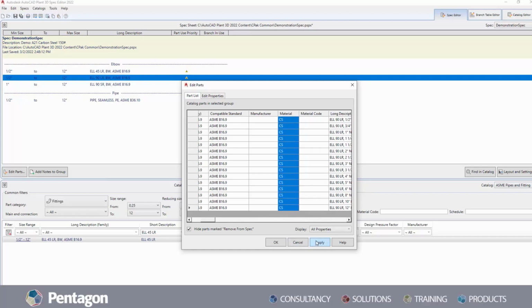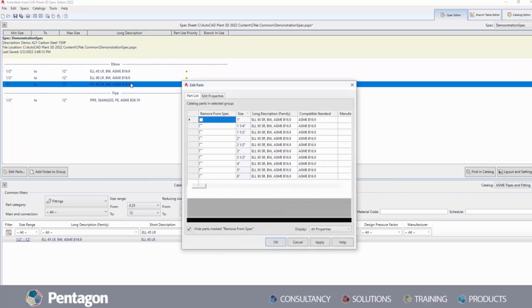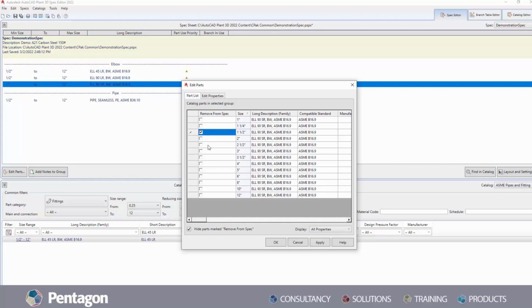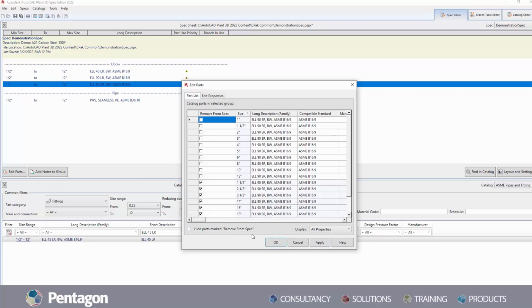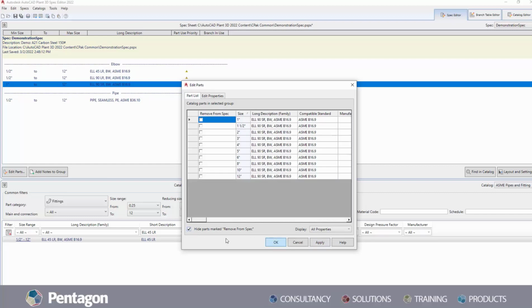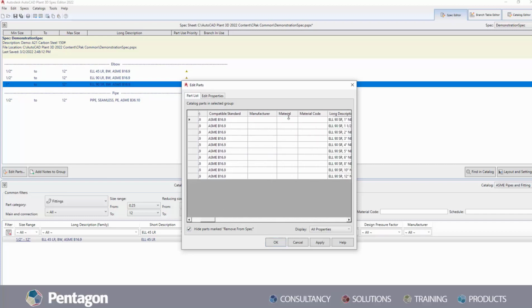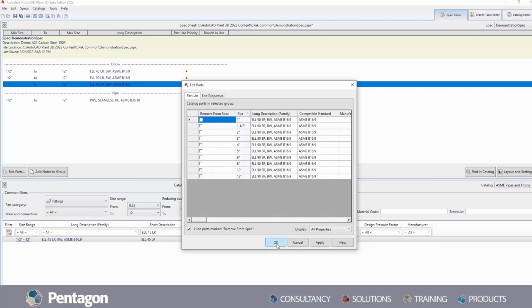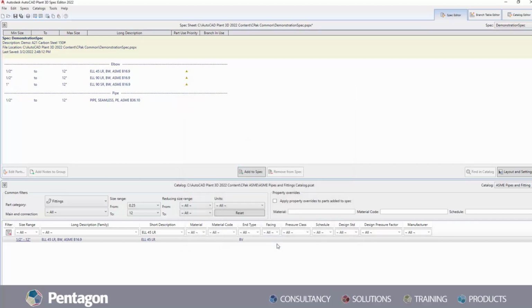So we'll do the same again. And for the final time, for the 90-degree short radius elbow, we'll remove the sizes. As you can see here, if I toggle that on and off, it'll show you which parts I've marked as removed from spec. I'm just going to update my materials and hit OK.